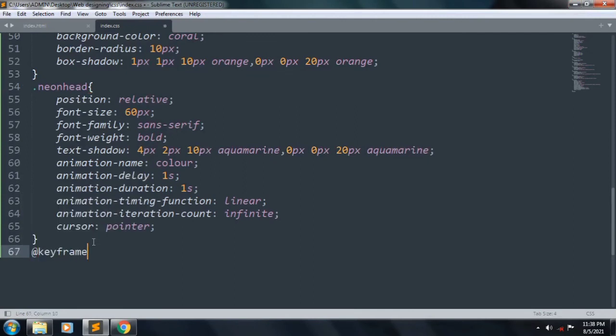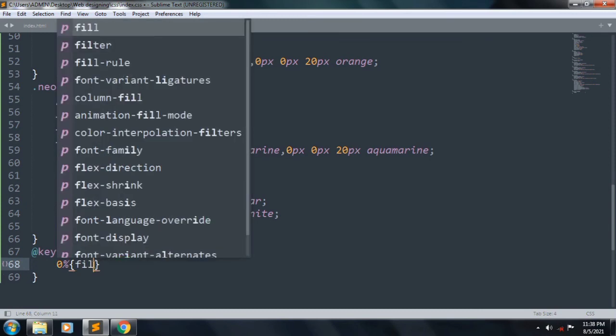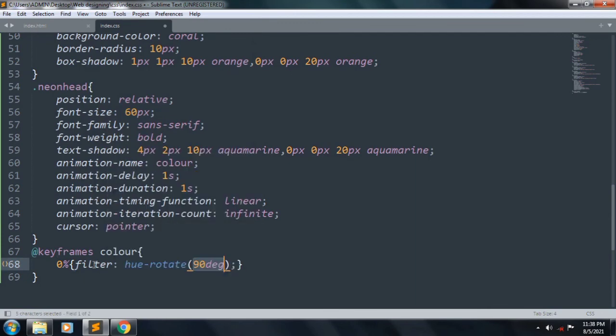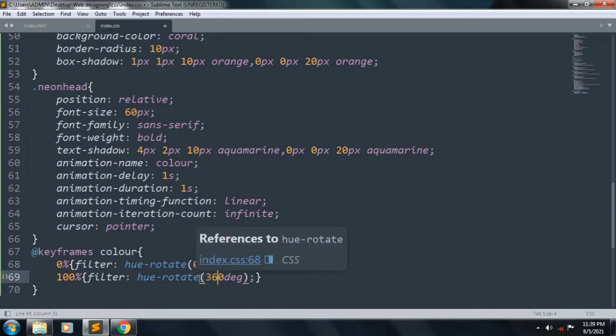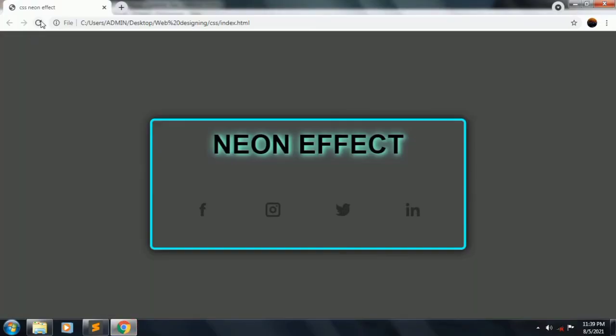Then add the animation keyframes, and animation name is color. In 0%, we want to add a filter: hue rotate at 0 degree. Let's copy the line and paste it one time, and hue rotate is 360 degree. Let's see the results. It's looking very nice. The color is changing and the hover effect is very nice.